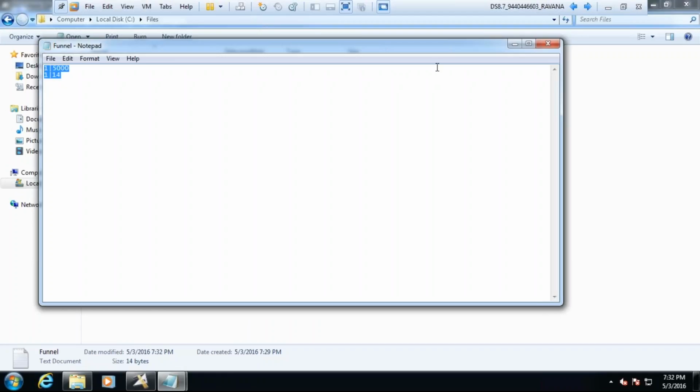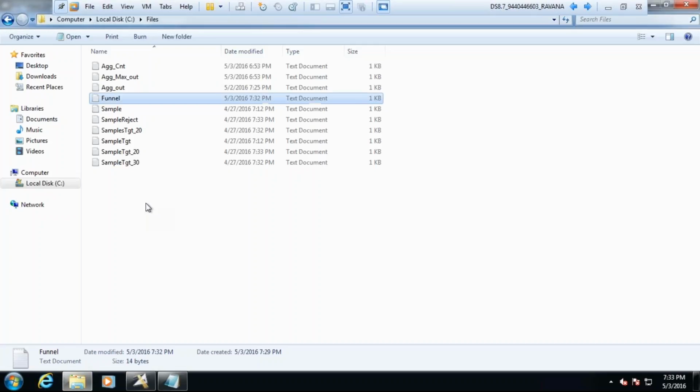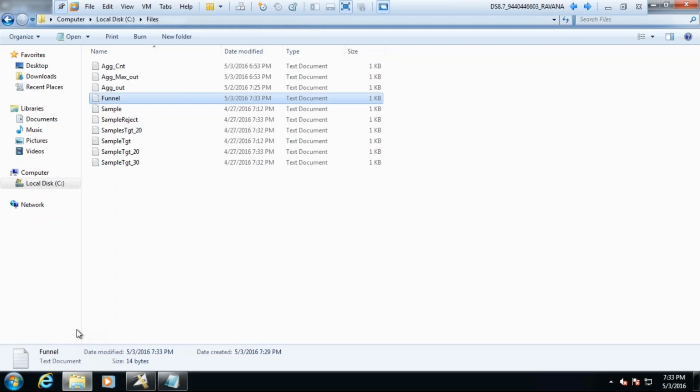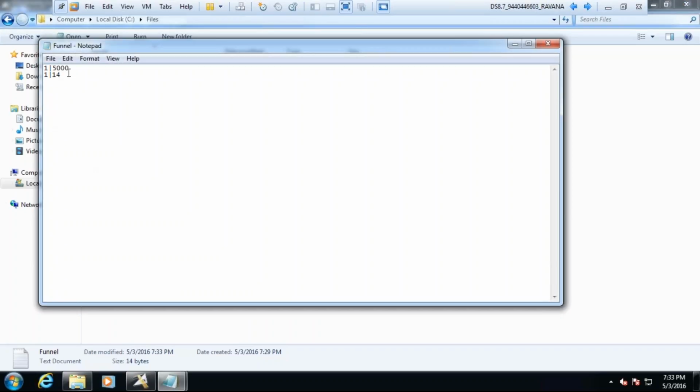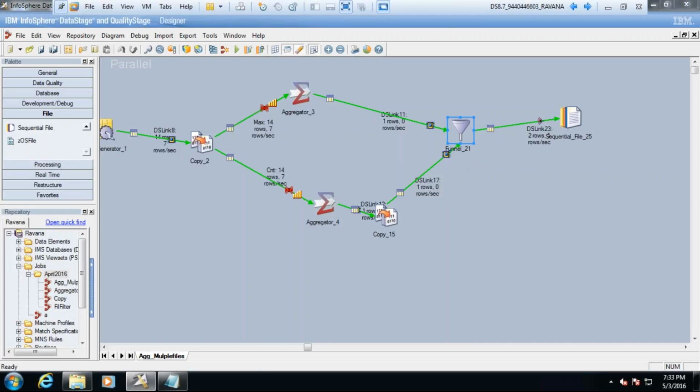Clear? If I run a second time also, the output will never change. The output will remain the same. I'm running it for the second time. Still the same.